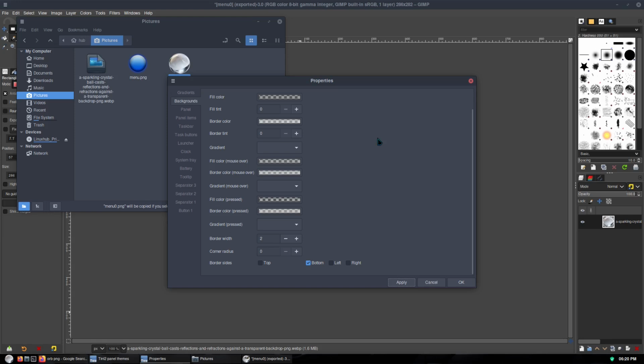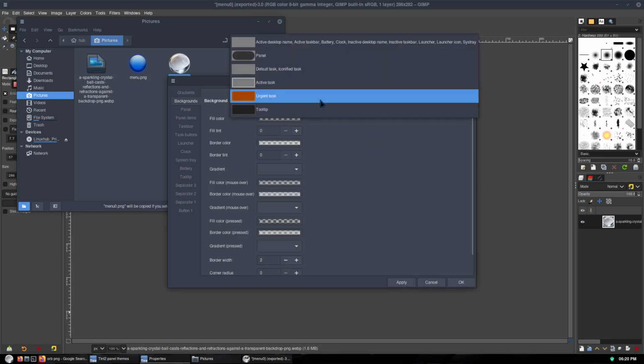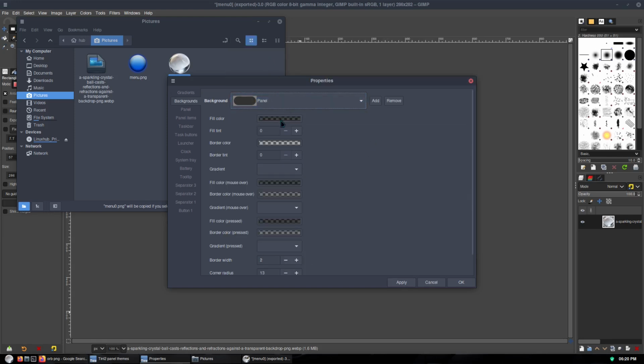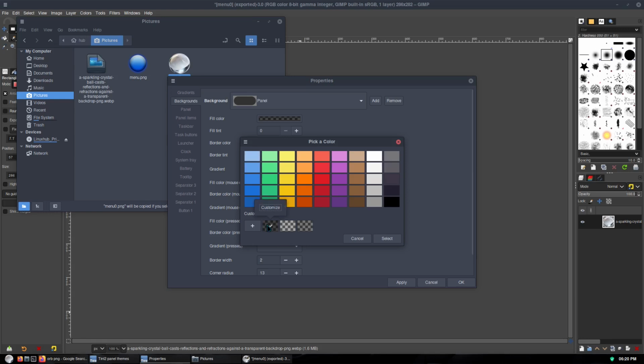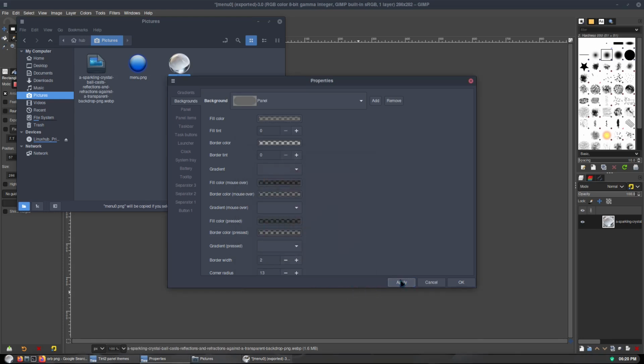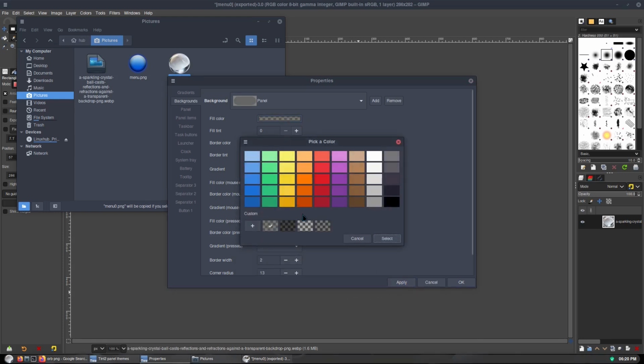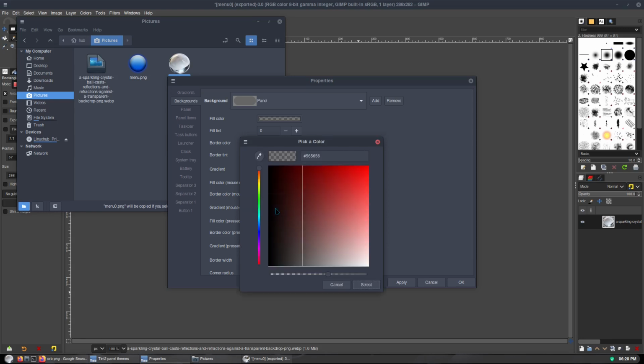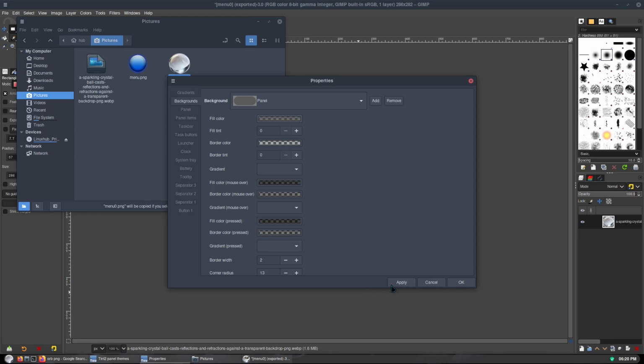Okay, now while I'm still in the backgrounds, let's change the color of the panel. So I'll just edit this, give it a more grayish look. I could go a little bit darker than that. All right, I'm happy with that.